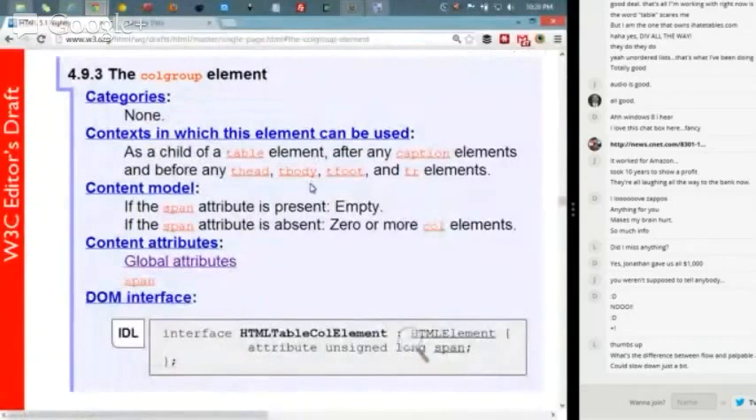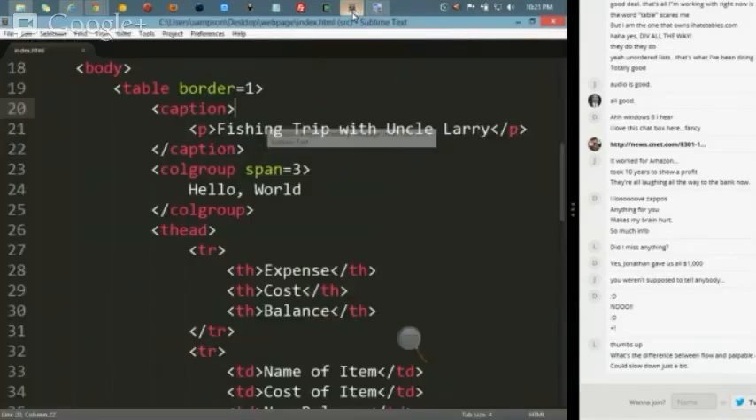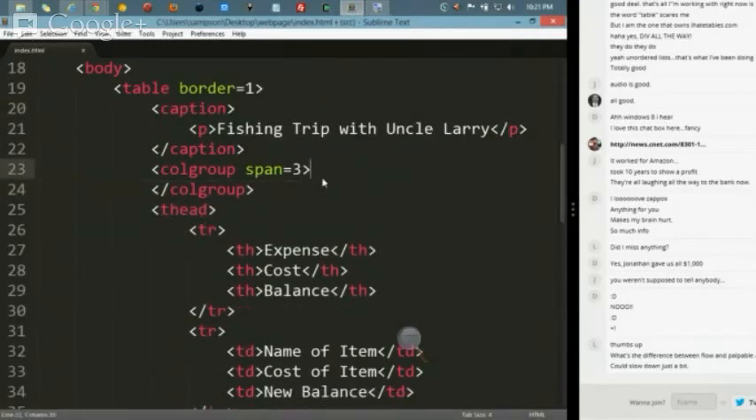It's just a valid lesson in studying the spec. And before any thead, tbody, tfoot, or tr elements, okay, we have followed that rule. Content model: if the span attribute is present, then it ought to be empty. So if I did that wrong then... so this is supposed to be empty, the colgroup is.